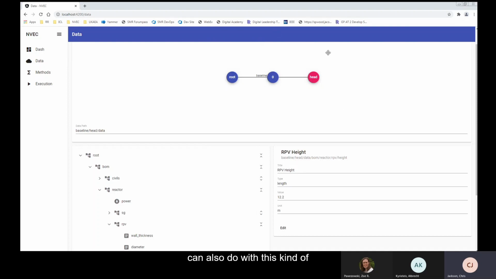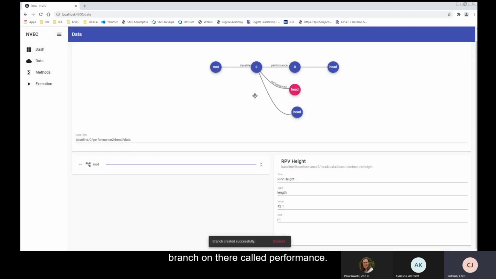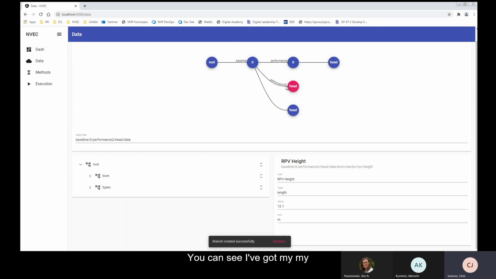What I can also do with this kind of branching structure is start to look at doing different types of work in parallel to each other. So what I might want to create here is a new branch off of this checkpoint. Let's create a performance branch. Sorry, let's call this performance 2, as I've already got a branch on there called performance. Create that branch. That pops down. You can see I've got my second performance branch there.